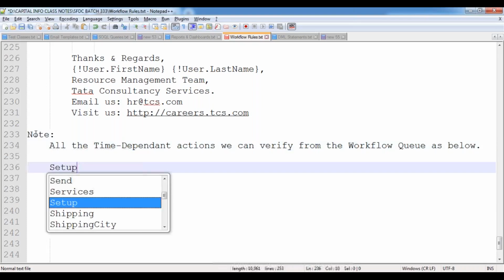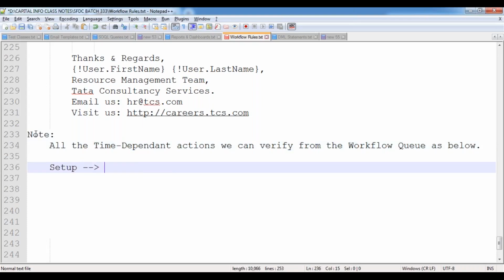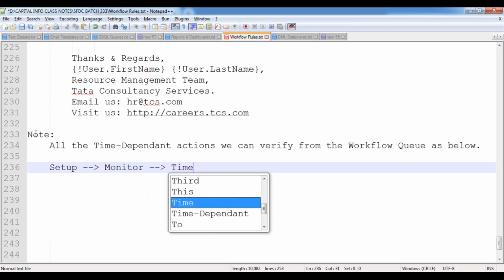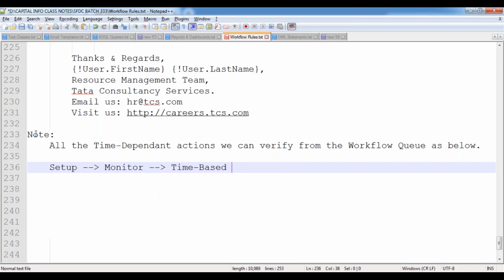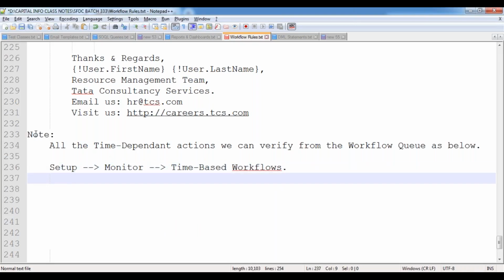Let's see. Go to the setup menu, go to the monitor menu. Inside that we have the option time-based workflows. From there we can search for the actions based on the action name, the record name, the user ID, the scheduled date, or the workflow name. Also, you can use the search button directly. All the time dependent actions are waiting inside the workflow queue until the scheduled time is up.